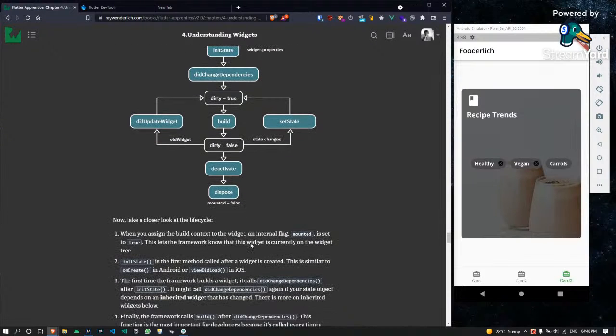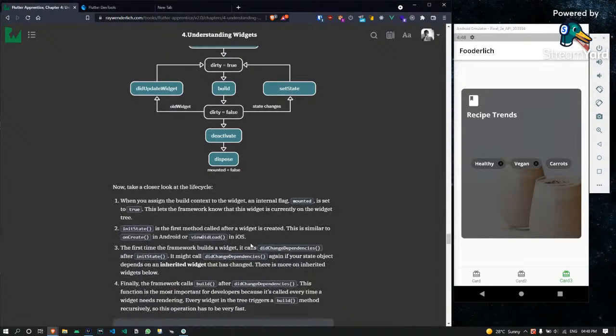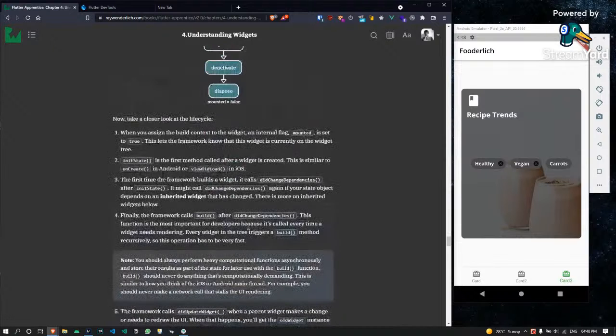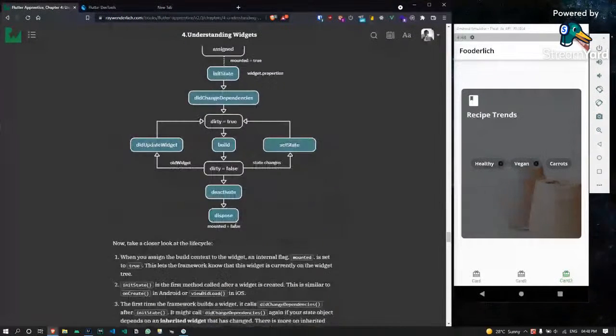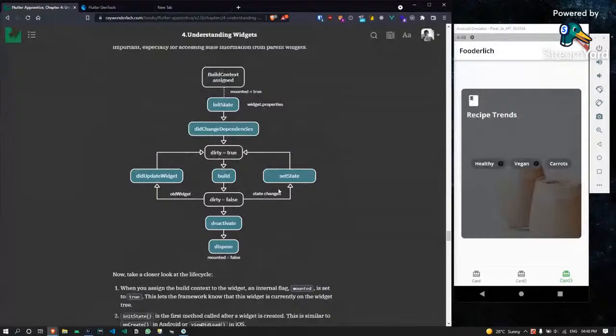Now, what happens when you do setState? It simply changes the value of dirty to true. And as we already know, in the next frame it will try to build the widget, because it thinks that it is not a correct representation at that time. So the next frame will be recalculated for that widget and then shown on the screen.